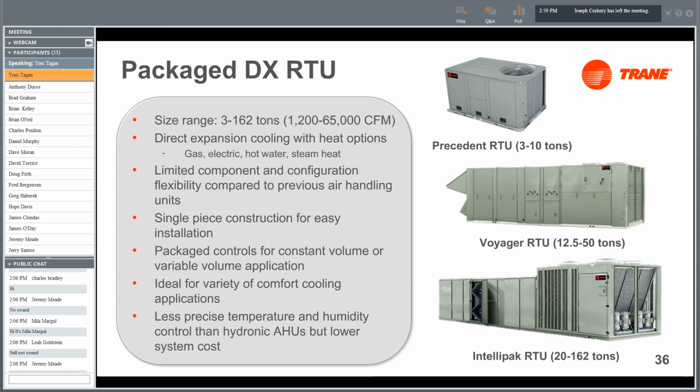So they're typically used for constant volume or variable volume applications, things like retail or office space. It's very good for just a basic comfort cooling application, but it will come with less temperature and humidity control than the hydronic air handlers that we saw earlier.